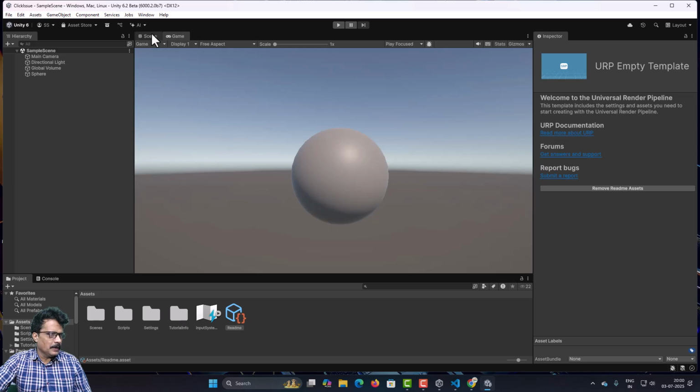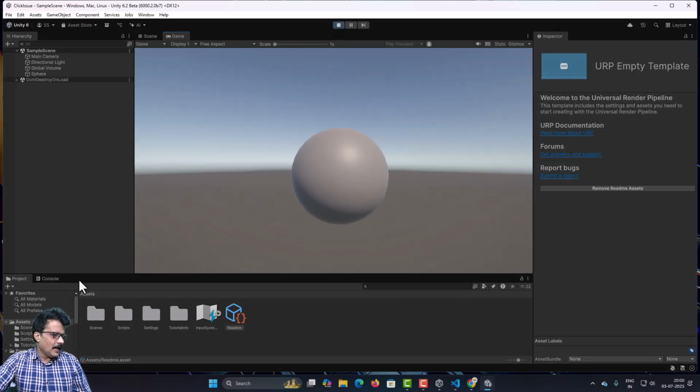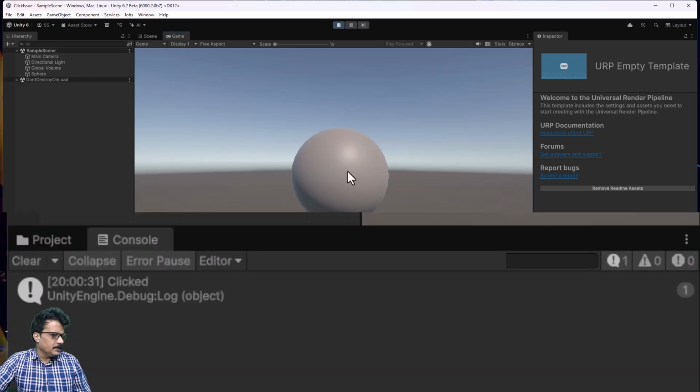I will come into my scenes, and if I play the game now, and I will open my console window, and now if I click on the sphere, you can see for every click here my click is getting recorded: 4, 5, 6, 7, 8. So now my OnMouseDown event is working.